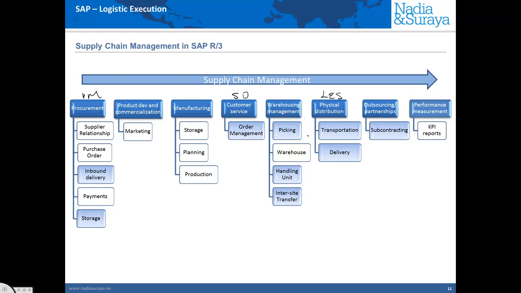So what we're going to do is, in each of these different modules, we're actually going to have a look at the functionality in SAP of the logistics parts. And the advantage of this is that it gives us a broad end-to-end understanding of how these different components across different modules interact together to form a complete and coherent supply chain.